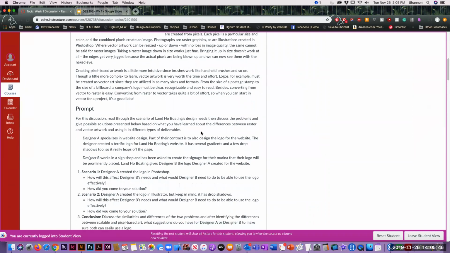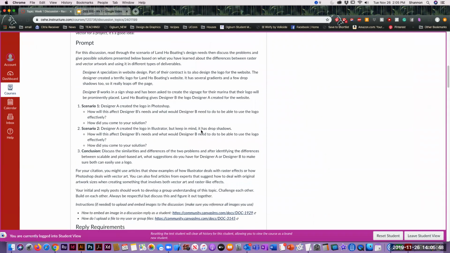All right, so let's look at our prompt for this week. For this discussion, you need to read through the scenario of Land Ho Boating design and then you need to discuss the problems and give possible solutions presented below based on what you've learned about the differences between raster and vector artwork. So let's look at the scenarios.